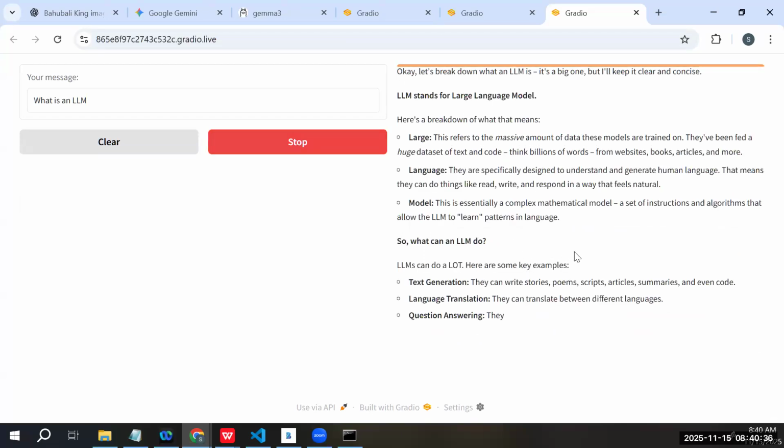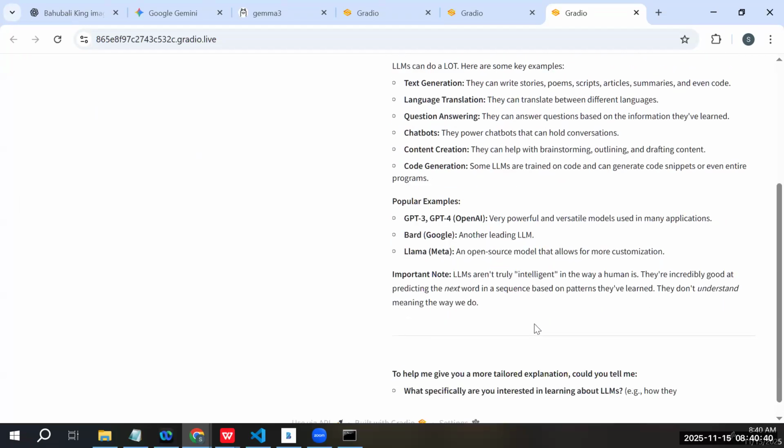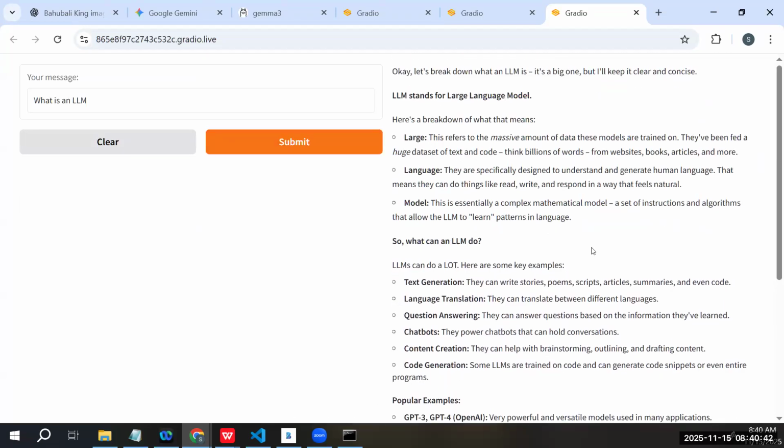As you see, it's like typing as and when you go, right? And it is also responding in markdown script. This is the markdown script. You see these bold bullets and all that stuff. This is a markdown script.